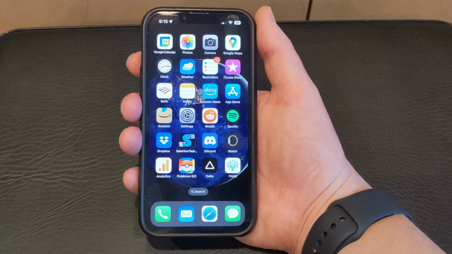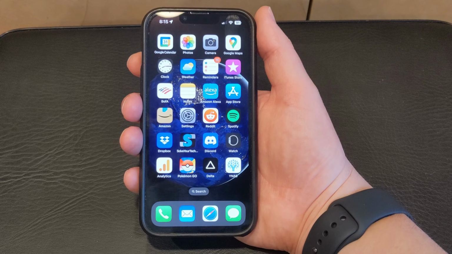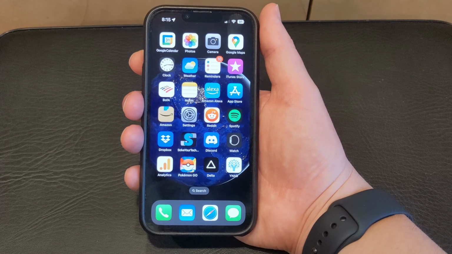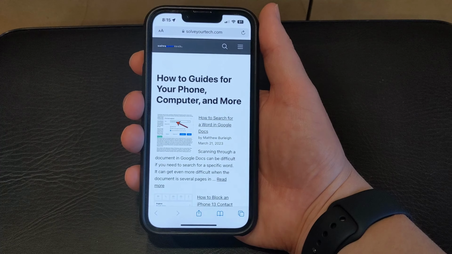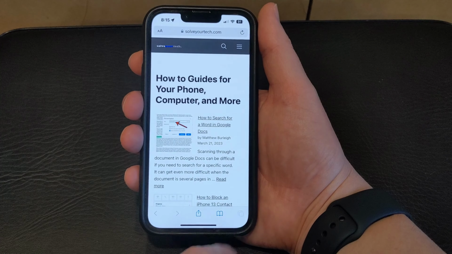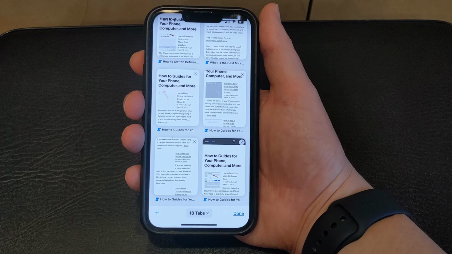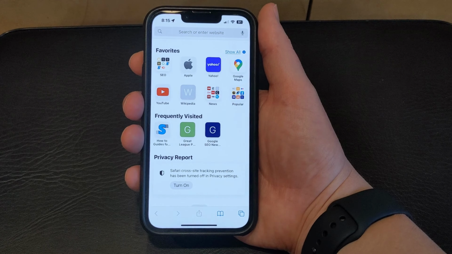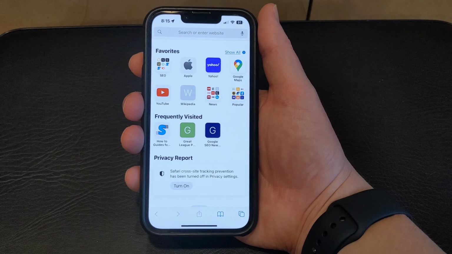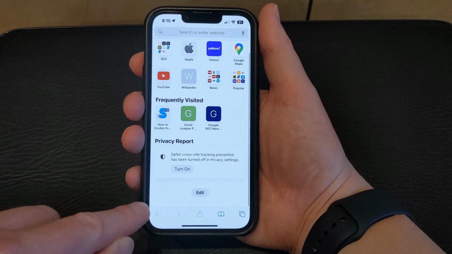If you want to change the background of the Start page in the Safari web browser on your iPhone, then you can do so with just a few steps. Begin by tapping the Safari icon to open the browser. You can then tap the Tabs button, and then touch the plus button at the bottom left corner of this screen. This is the Start page. This is actually what we're going to be changing the background for. So scroll down and tap the Edit button.